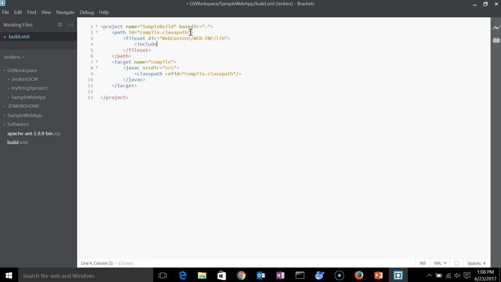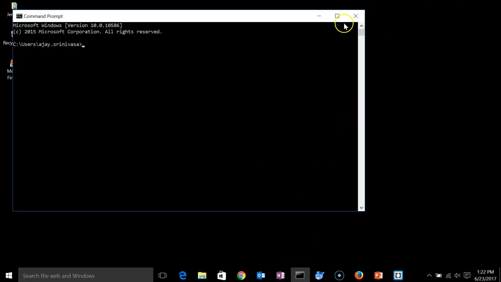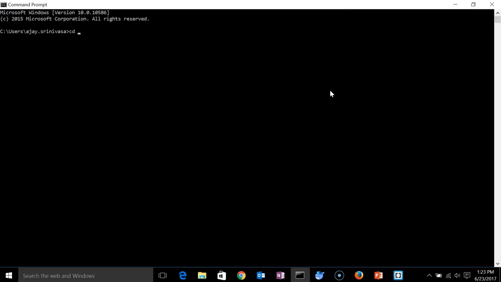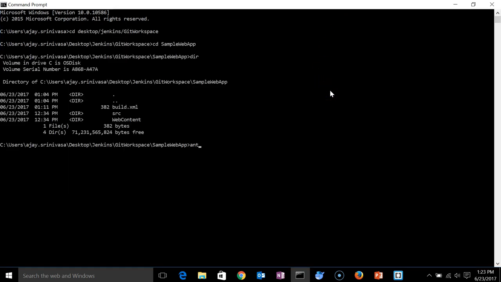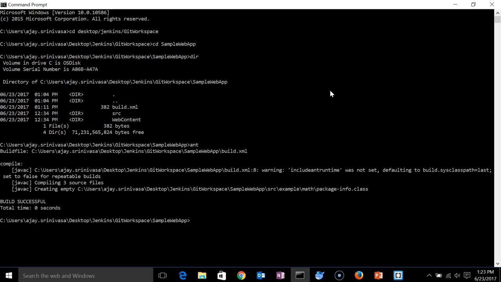One last thing that we need to do is give the default target in the project root as compile. That's it. Save the file. Now go to the command window and type ant. Upon execution of the Ant build, you see that the javac task has completed successfully and the .class files are generated and placed under the packages under the directories that are given here in the command window.